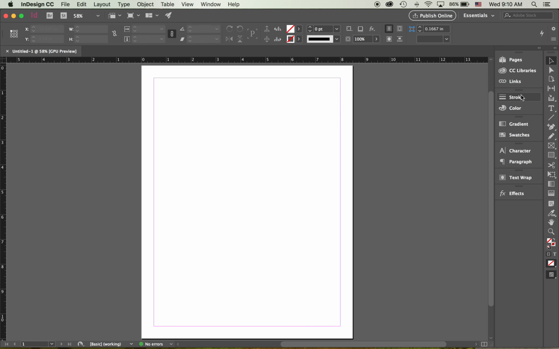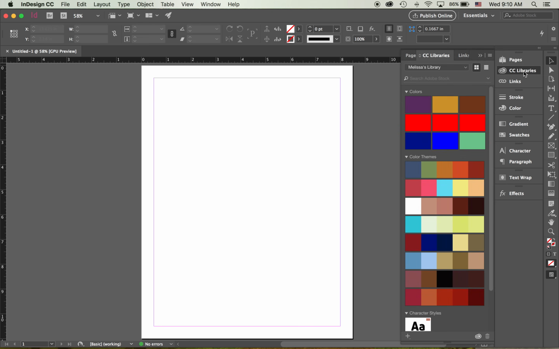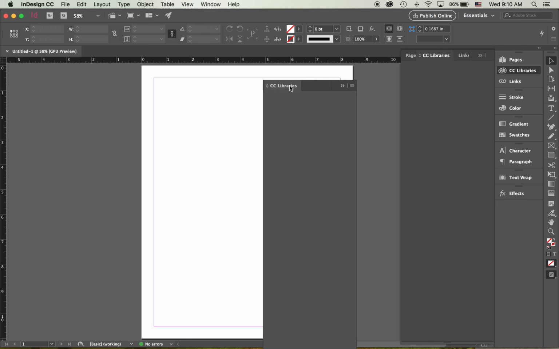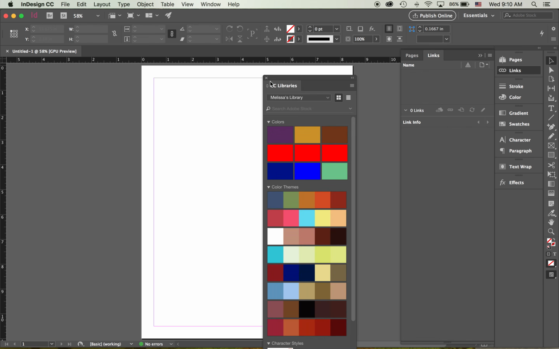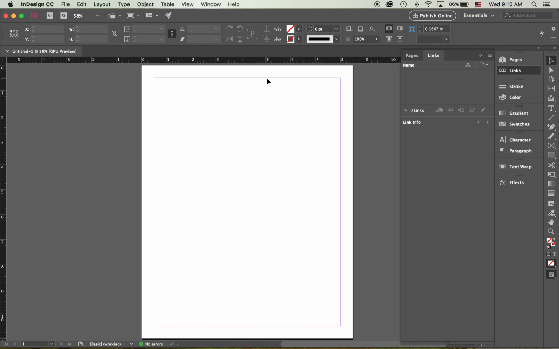If you ever want to get rid of one of these, for example, if I don't really need CC libraries, I can click on the tab and drag it out here, and then click the little X to close it. And that'll make it go away from my list. So if yours comes up with various things that you either don't know what they are for now or you never use them, you can just easily get rid of them and only keep the things that you actually use a lot.